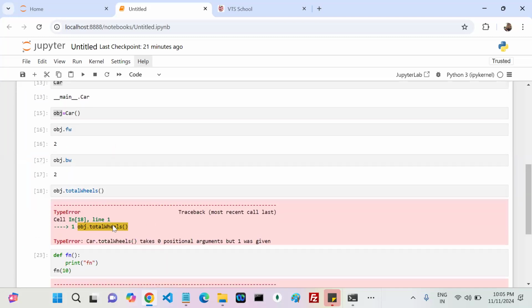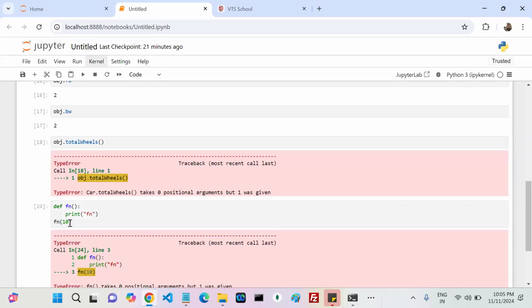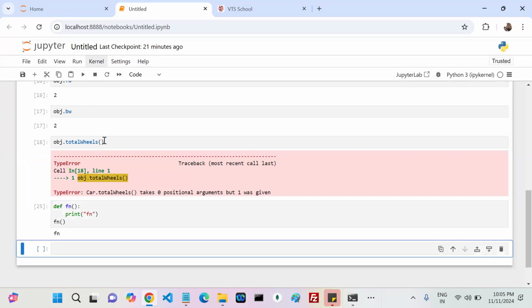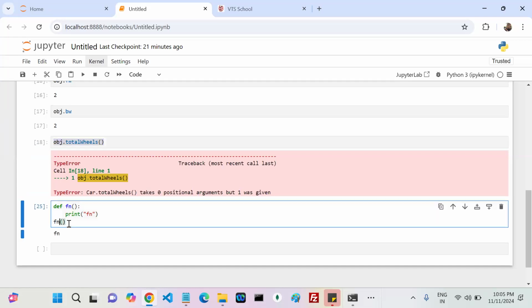See here, I am passing it, so I can remove it and fix it. But here, who passed it? Python. Is it physically available, visible to you? No. If it is not visible, how can we remove it? So the removing concept will not work.